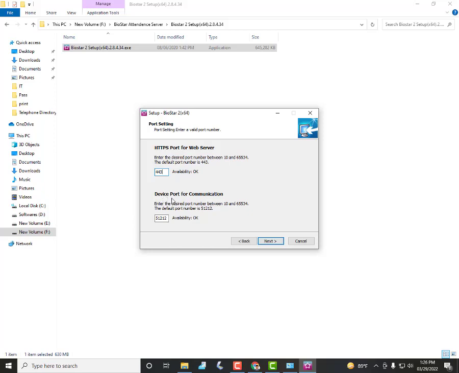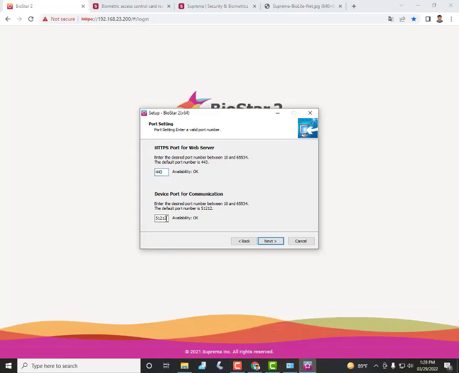Then this is very important, the device port for communication. By default it is 51211. So this device port is very important. I already showed you a video where my device port is actually 51212 rather than 51211, so I adjusted it. Then next.